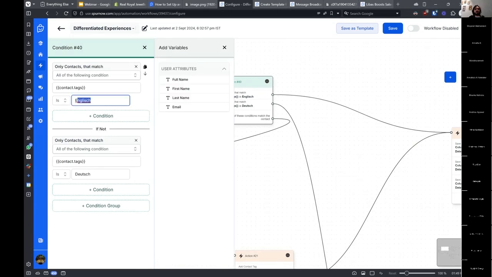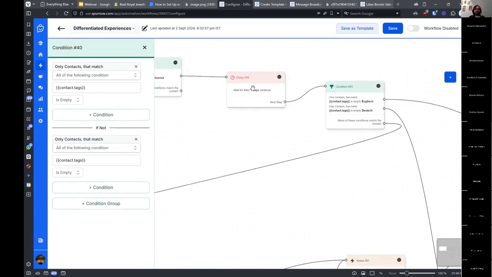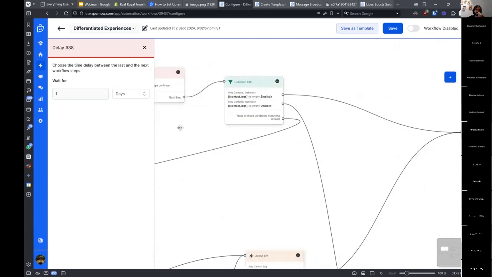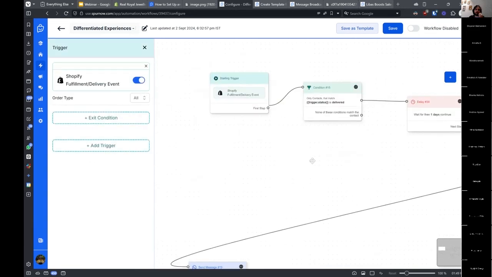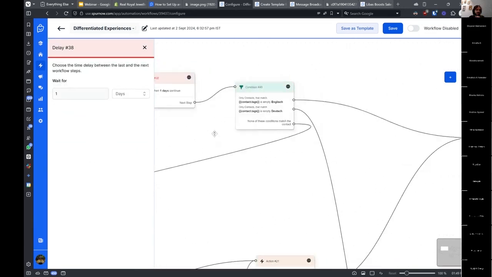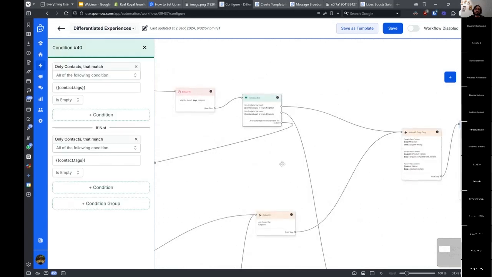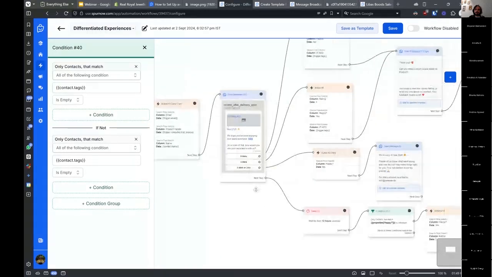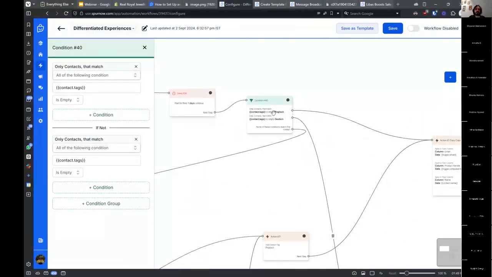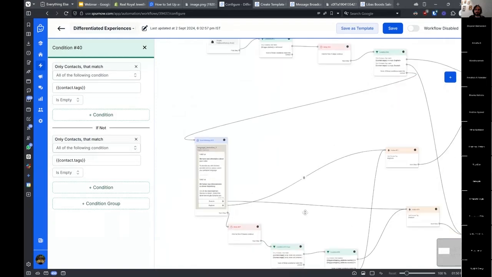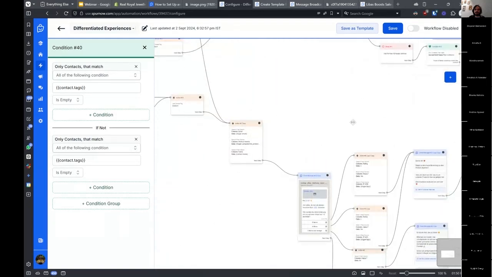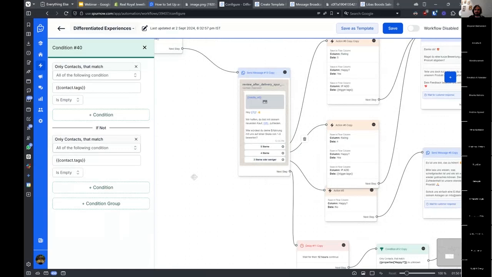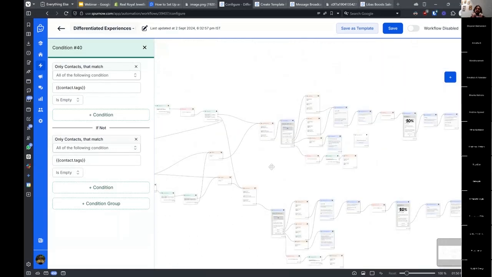This time when we are asking them for review, we'll wait for, obviously, 1 day after the order is delivered, right? So after the order is delivered, we wait for 1 day, and then if the person's preference is English, we're asking them the review in English, right? And if their language is German, we're asking them for the review in German, as you can see right here.